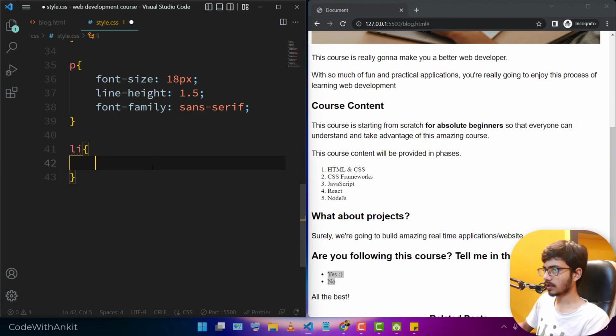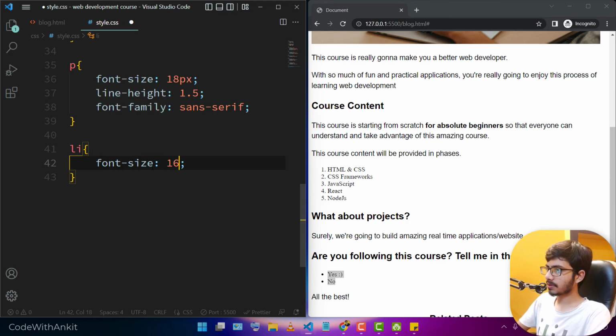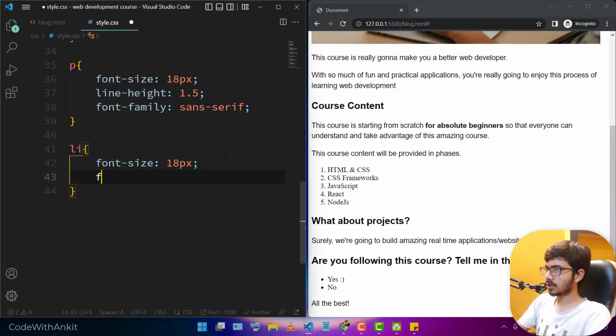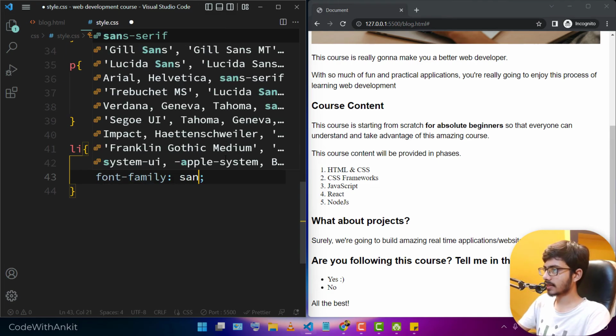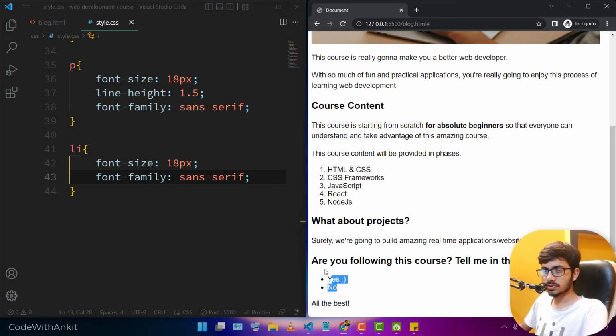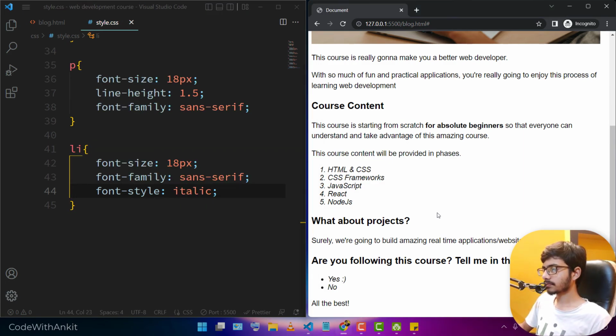So here when you write font dash size, let's say 16 pixel, and save it, it will still be the same, so let me make it 18 pixel. Now see, it changed. And when you change font dash family to sans serif and save, now both are changed. So font family is changed and font size is changed. And again, if you want to change the font style, font dash style, let's take it as italic and save it. Now see, it's perfect.